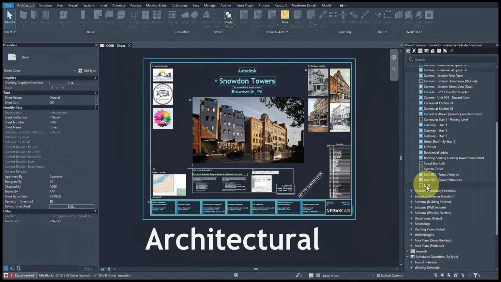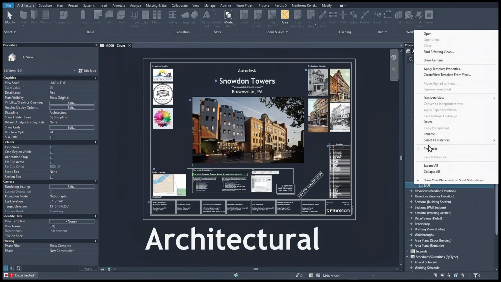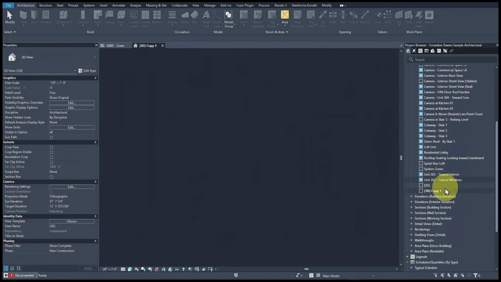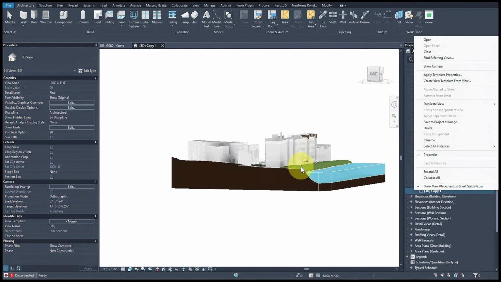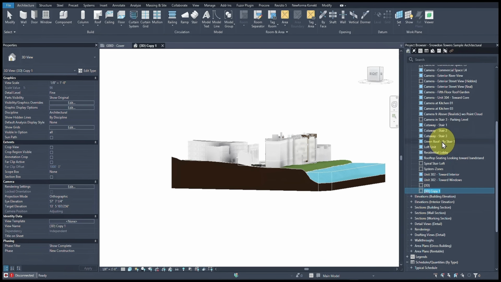I want to create a duplicate of this 3D right here. So I'm just going to go here and create. I don't want any detail or anything coming. And you can see it's the ortho view that we want. Let's change the name.